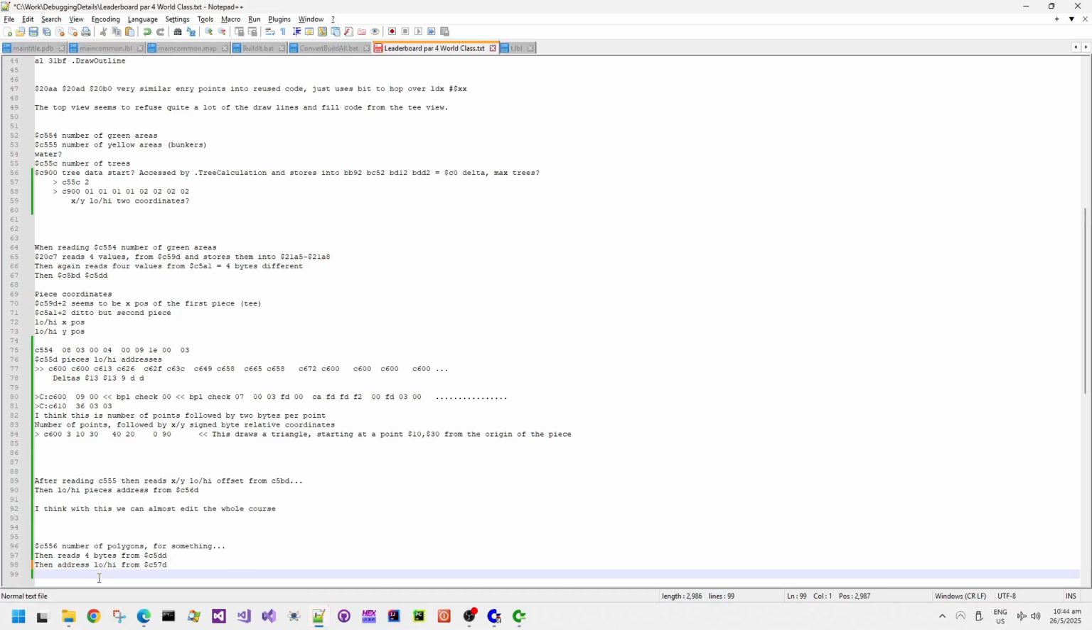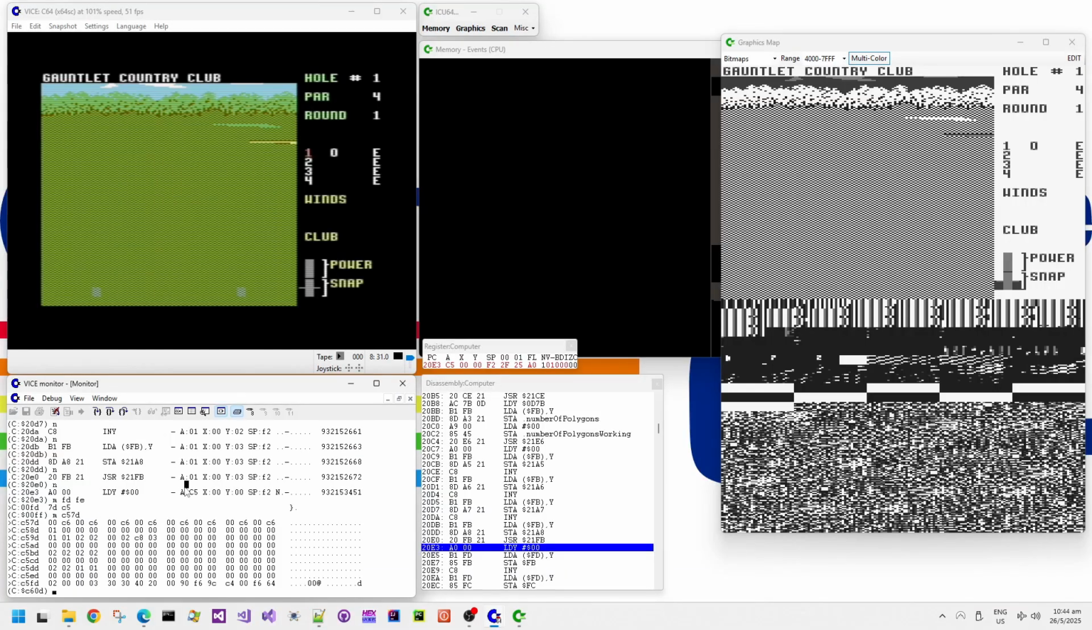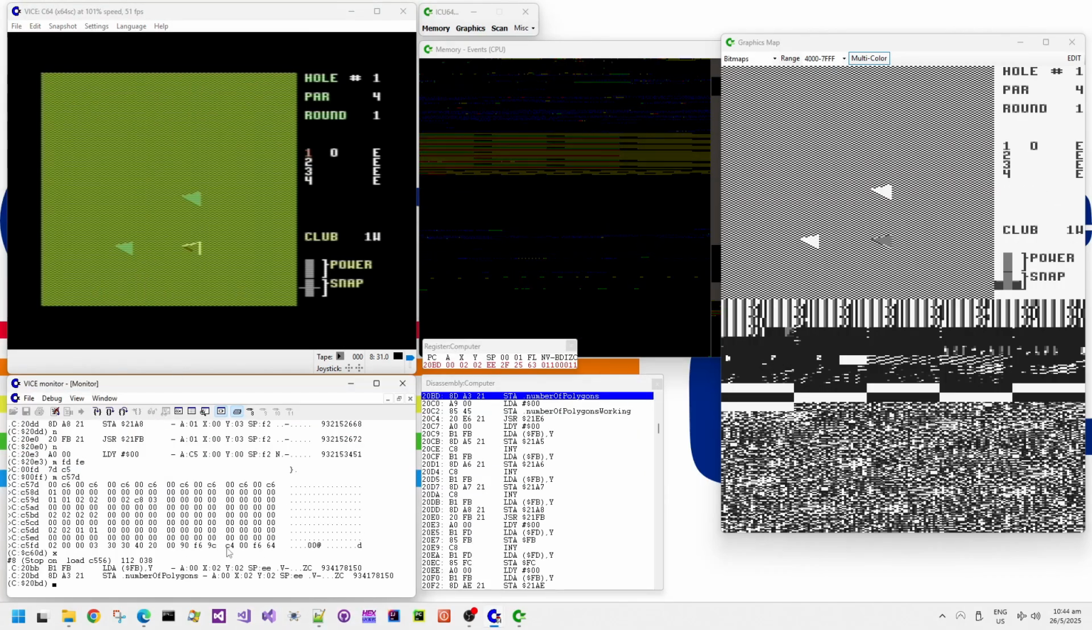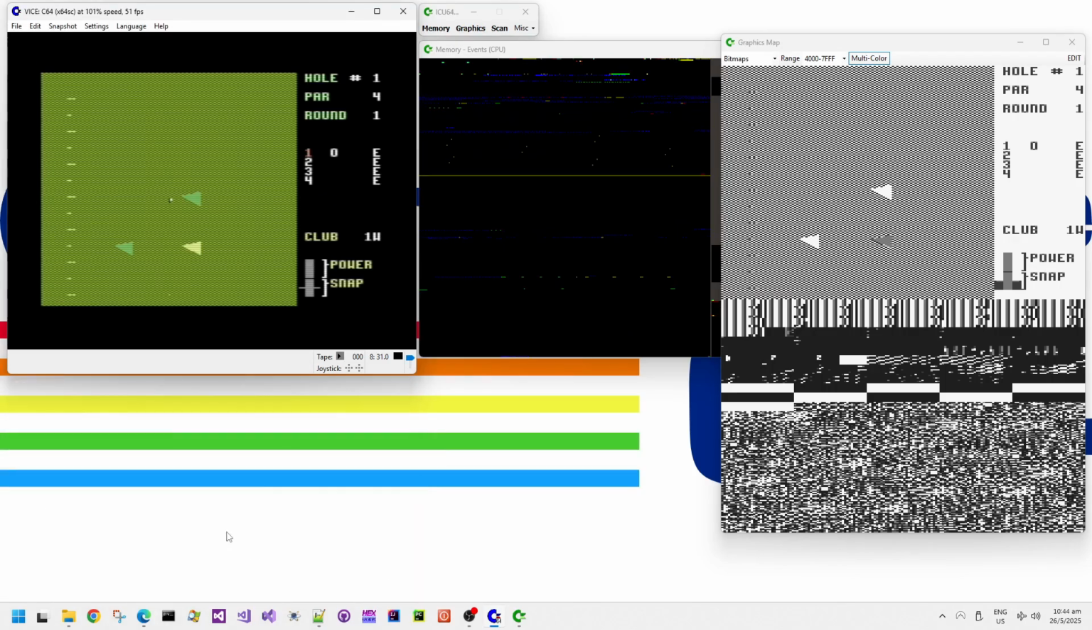So that's good. So let's see what we get when we render. Right. Let's go to the top view. We've hit a breakpoint. What do we have? We don't have water being drawn. We've got the bunker being drawn.